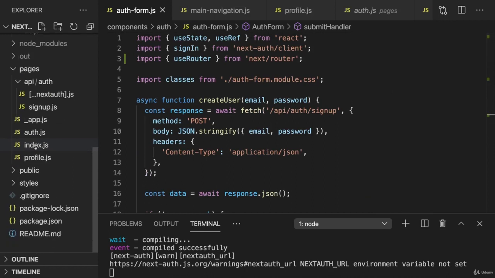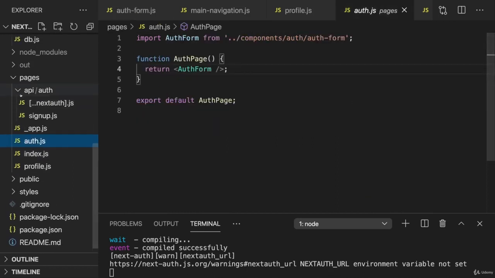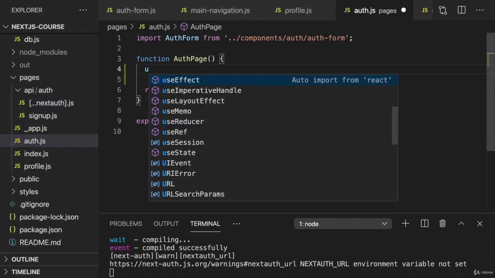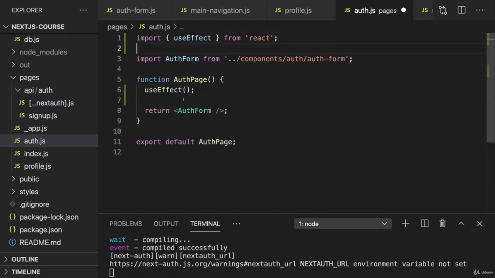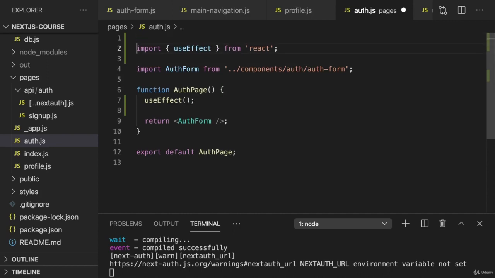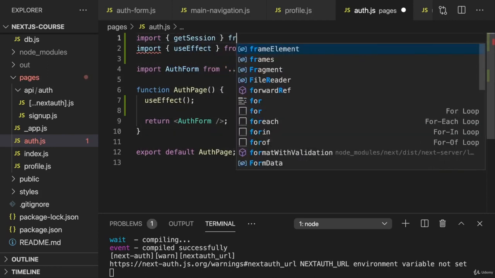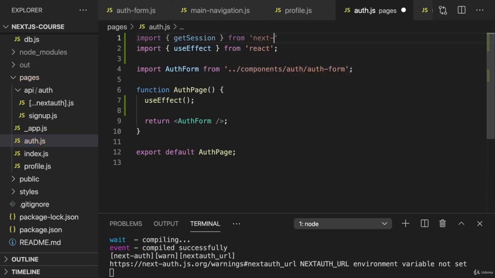For this on the auth page or in the auth form, doesn't really matter. Let's maybe do it here in the auth page. For this here, I want to use effect, so import that from React so that we can call get session in there. And for that, we need to import get session from next-auth/client.